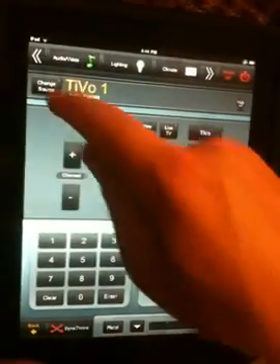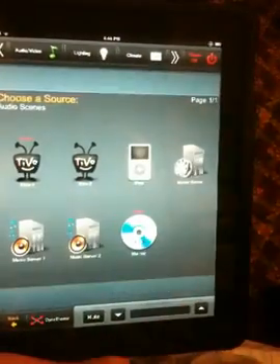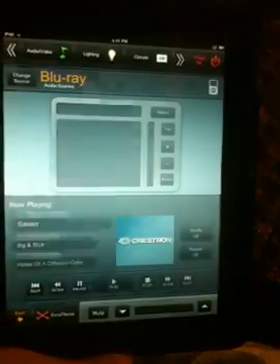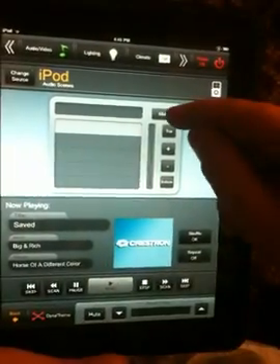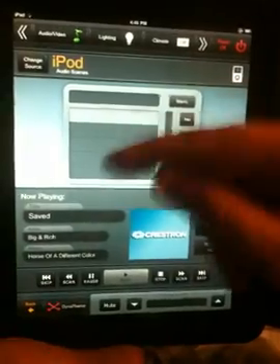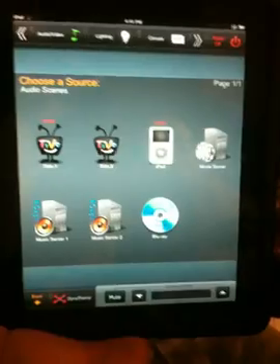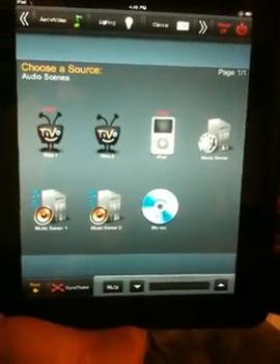I cancel out of there. I can go back and change my source. I can say I want Blu-ray or, whatever, iPod. Every time I change the source, it's applying to all the zones. So that's our home view. That's our group mode.